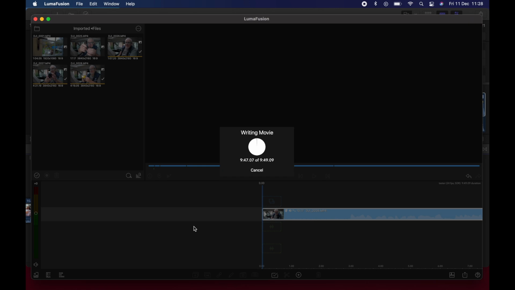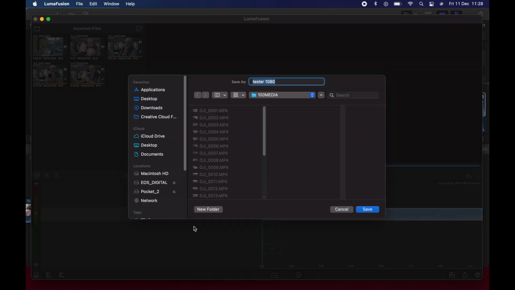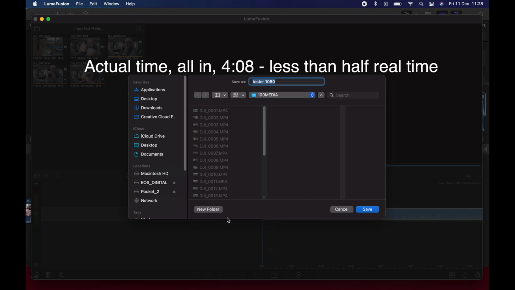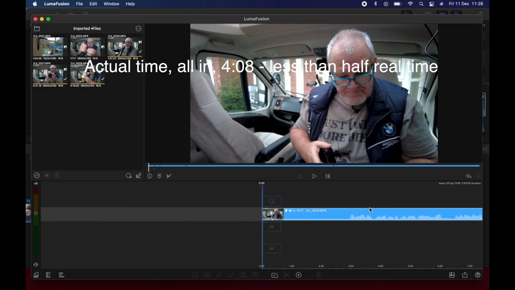That's it. It is done. It has taken around about 4.5 minutes. Tester 1080 is where it's going to be called. I'm going to save it into downloads. Save. And that's how it works. It's done. Job is done. About 4.5 minutes for what is a 10-minute movie. That is quick. And I quite like that.